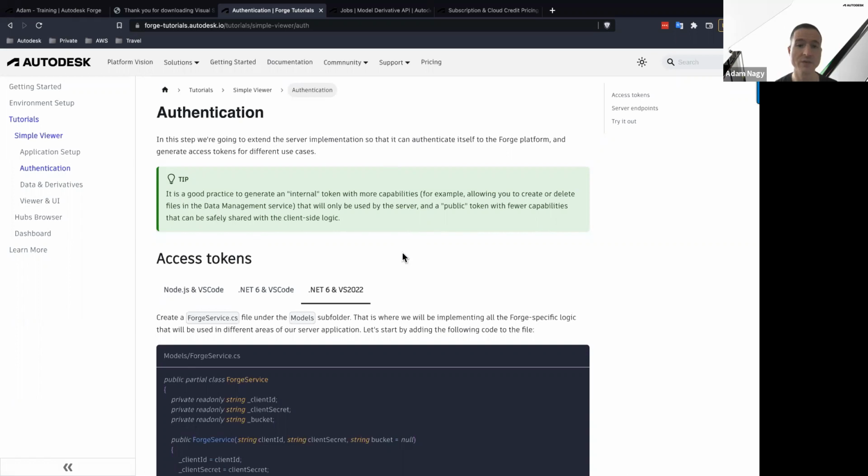So for example, in the tutorial that we're finishing today, the only consumption is related to the translation part, so the derivative services. So when you're translating the model to the SVF format that the viewer understands, you will be charged for that. But once the model is translated, you can keep showing it inside the viewer on your web page for free. So there are no additional costs for that.